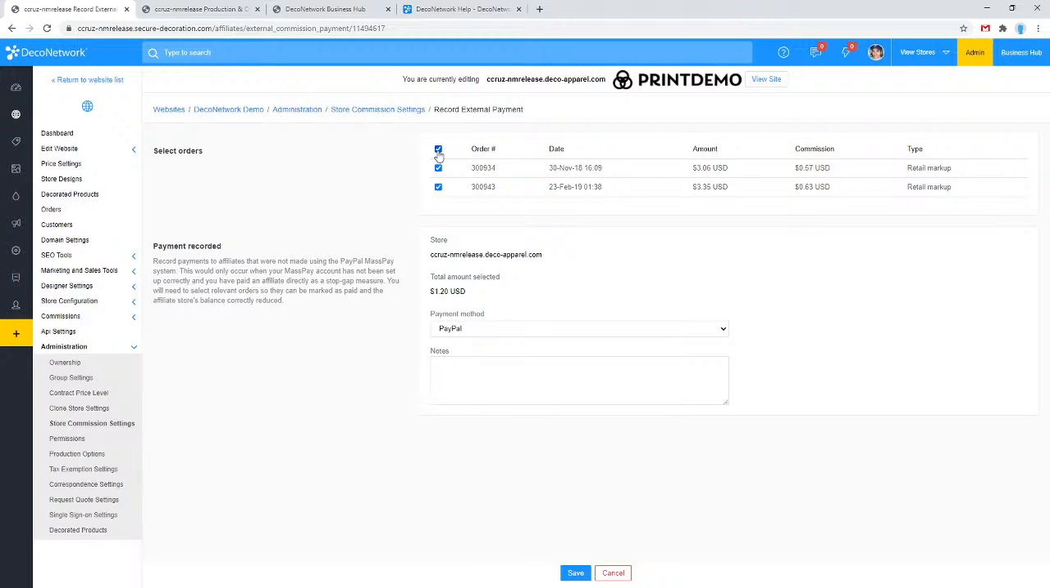In my case, I only have 2 orders that are due a commission payout, but we do have customers with hundreds, thousands of commission payouts that are due. And previously that did require going through and ticking each and every box. So yeah, this is going to be a big time saver.